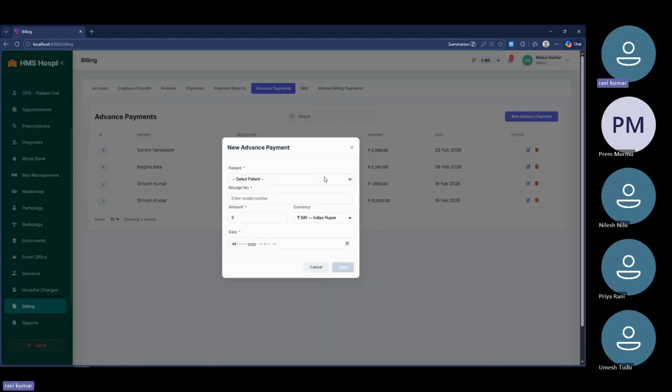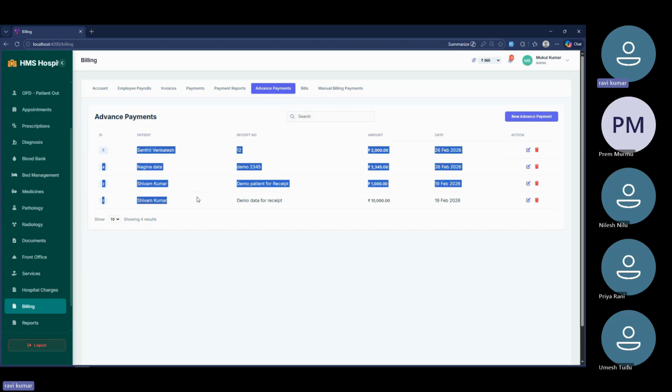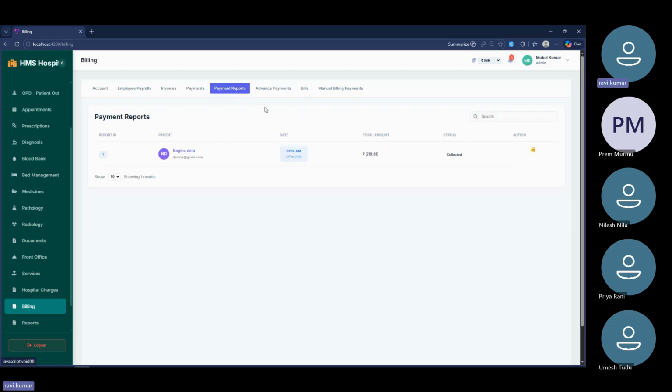You can create a new advance payment with patient details from the drop down, enter the receipt number and amount, and save. You can also choose the currencies. Save, then it shows the list. There are 5 entries present now. You can edit, delete, and view the payment report.